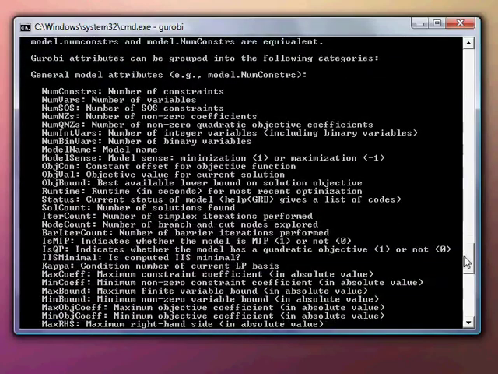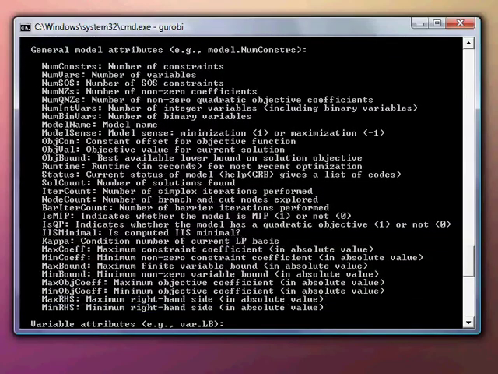Let's look at model attributes first. So models have a list of attributes. The list is shown here. Model has a number of constraints, number of variables, number of SOS constraints, number of non-zeros, and so forth. There's a long list of properties of the model.